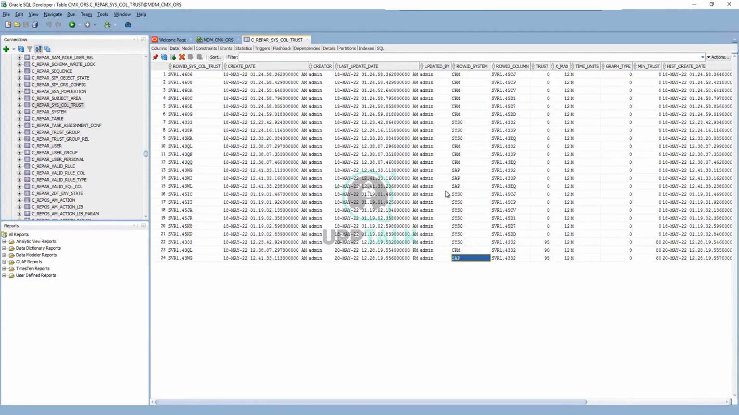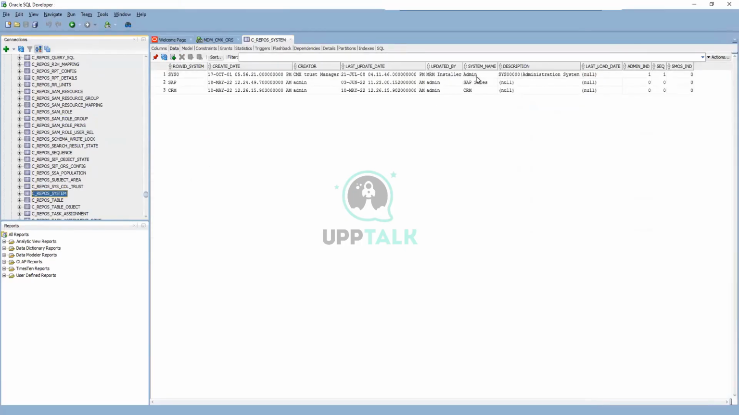For system names, the row ID system name would be in a different table altogether from the REPOS tables. Then all the queries, query groups, if you have gone ahead and created any rules, you have created users. C_REPOS_SYSTEM is the system table. These are system names and these are not row ID system. All these are connected accordingly.